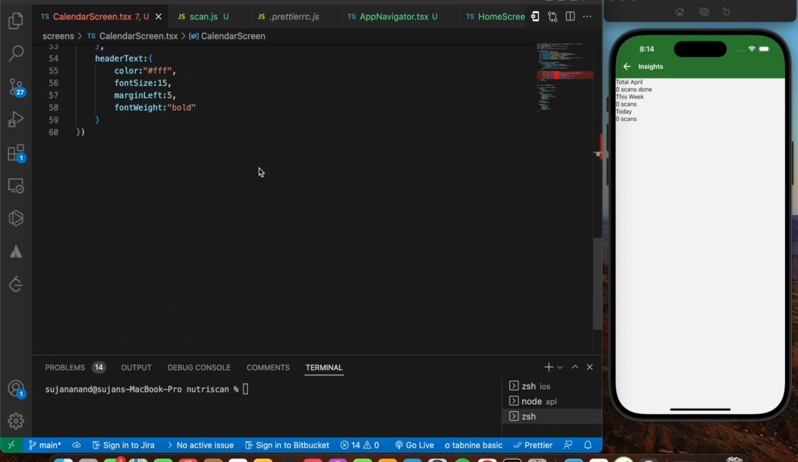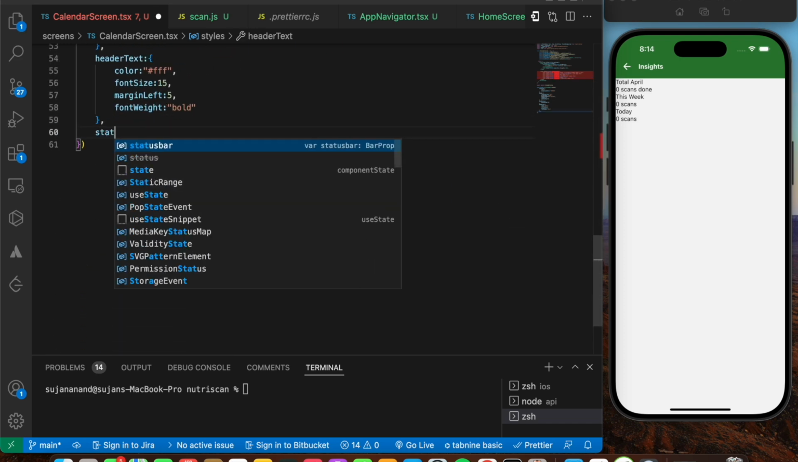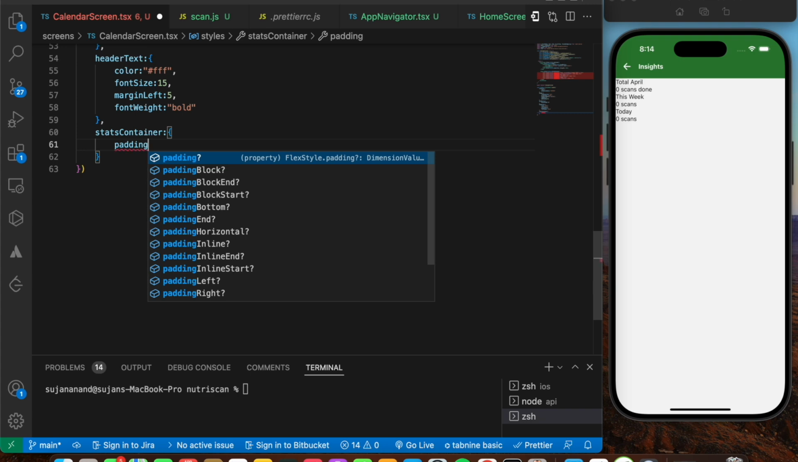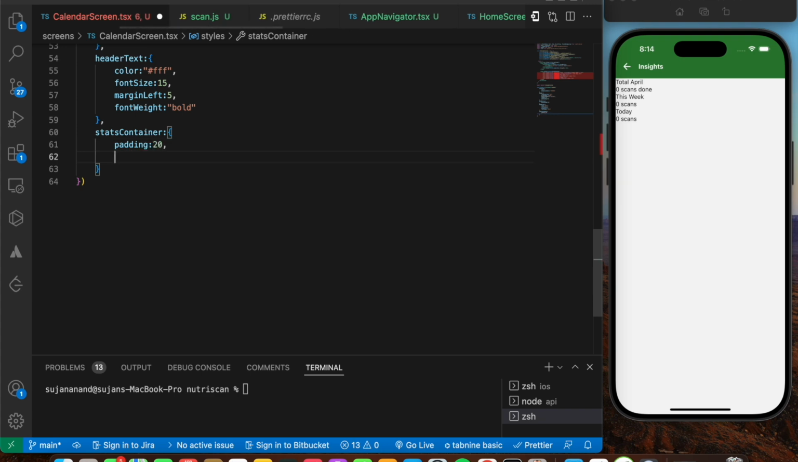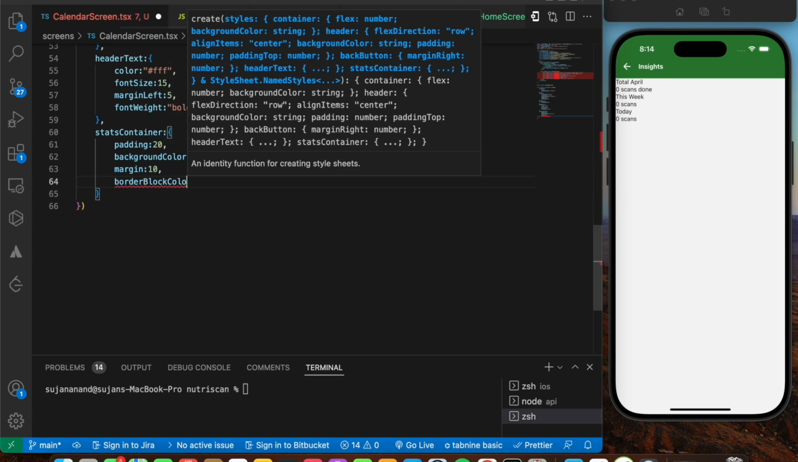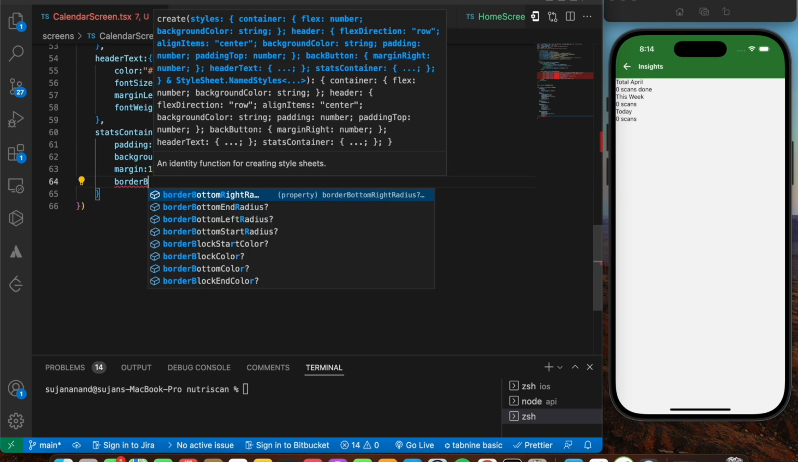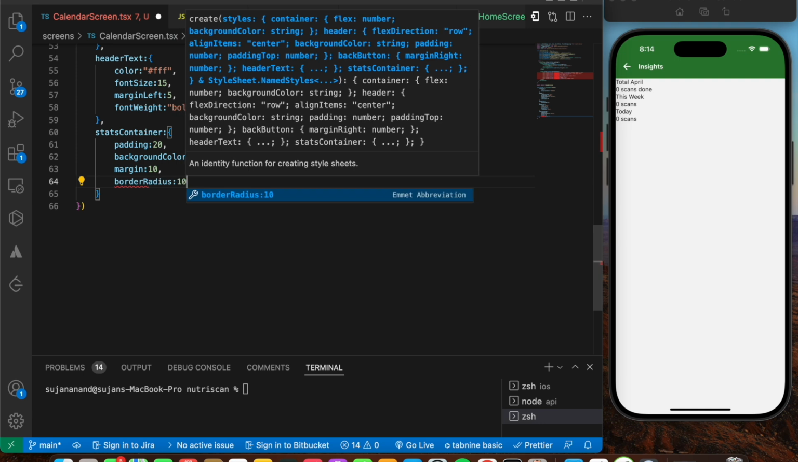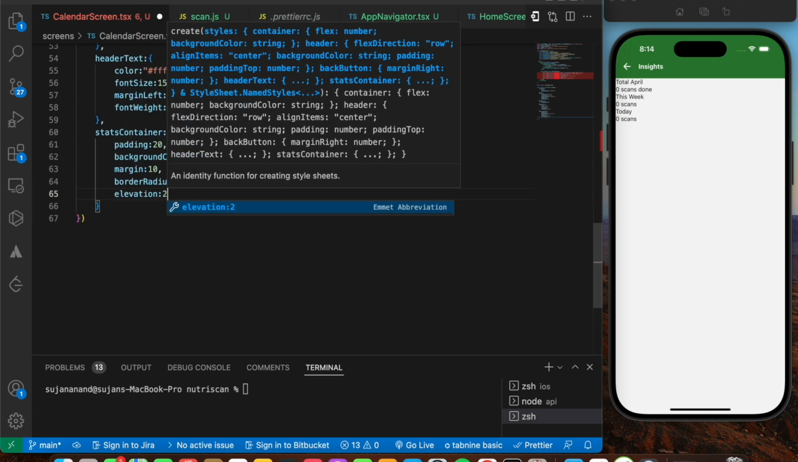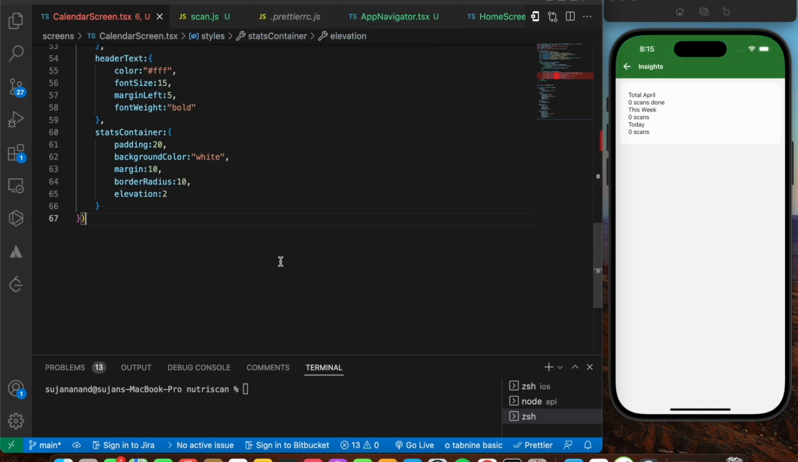Let's start styling this out, starting from your stats container. Let's scroll down over here, and I'm going to say stats container. This in turn is going to have some padding of 20, and then background color of white, margin of 10, border radius of let's say 10, and I'm going to give it an elevation of 2. Save. As you can see, that's looking nice.